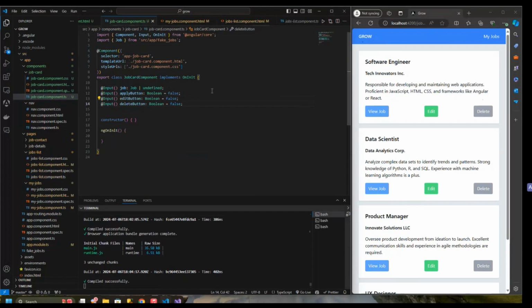So now what I want to do is, for where I'm going to call this card, I will say that if the delete button is true, then I want to show this button, right? And if edit is true, I want to show this. So at the my job section, I will show these two, and I remove apply because you're the one posting a job, so you definitely don't need to apply. What you did is to edit your job or delete it. For the person who wants to get the job, they just want to view the job, right?